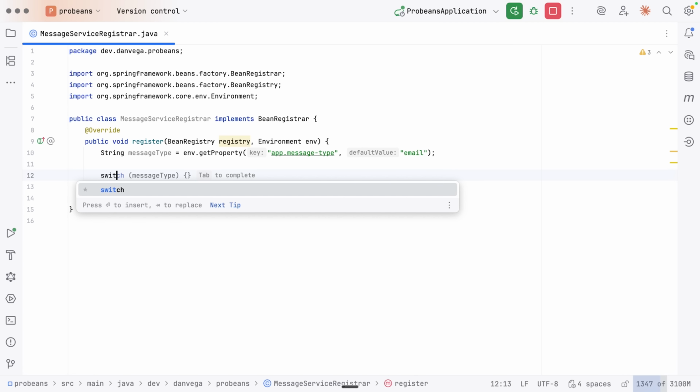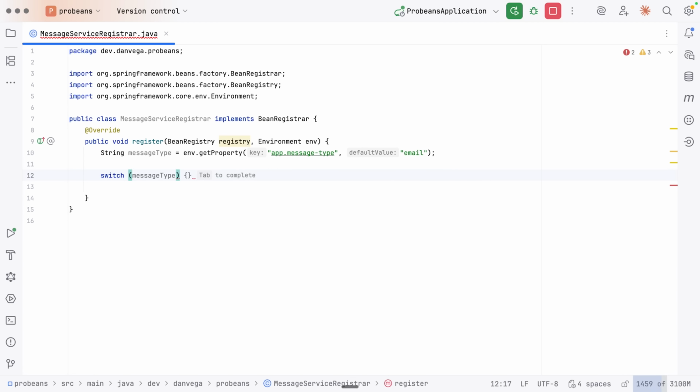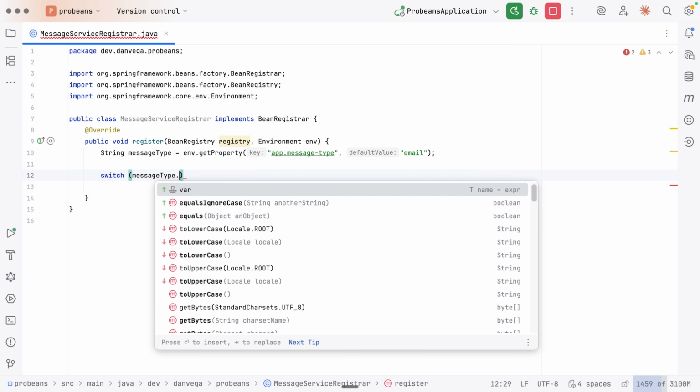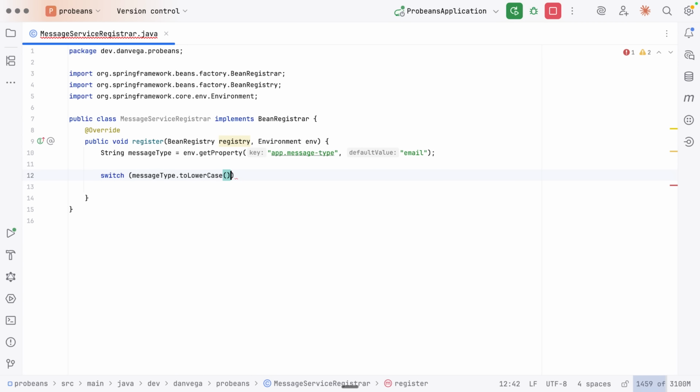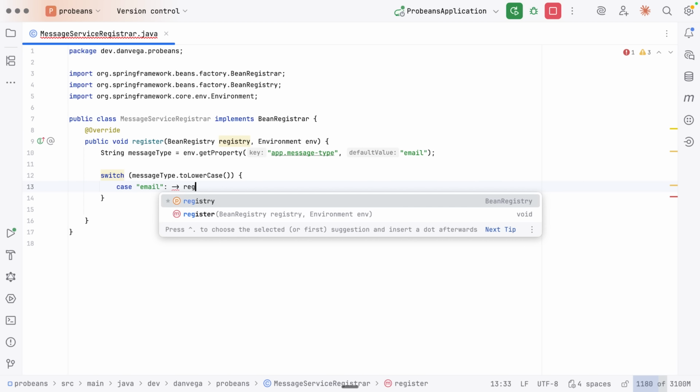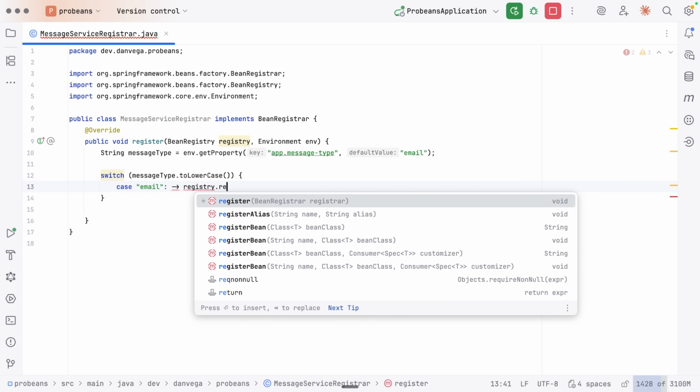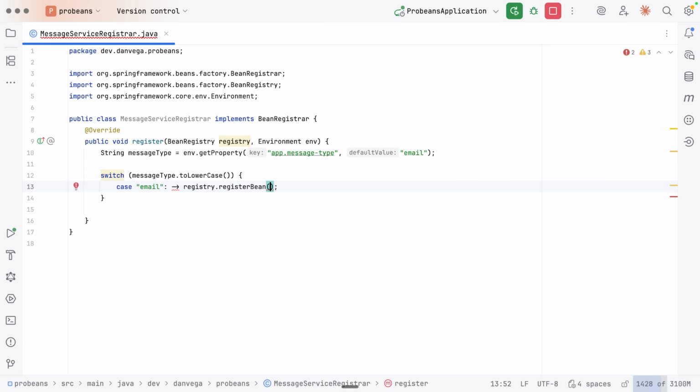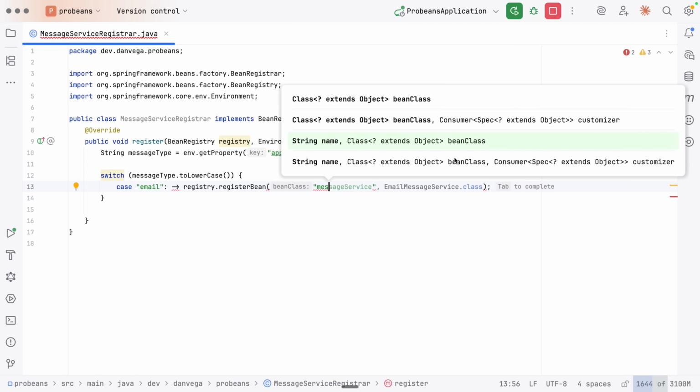We could say switch on our message type, let's say to lowercase, just so we are consistent here. And we can give it a case and we can say email, right? And now we can get access to the registry and we can say register this bean for me. So register bean, and we're going to call it of type message service. And the class that we're going to use, the type, is the email message service.